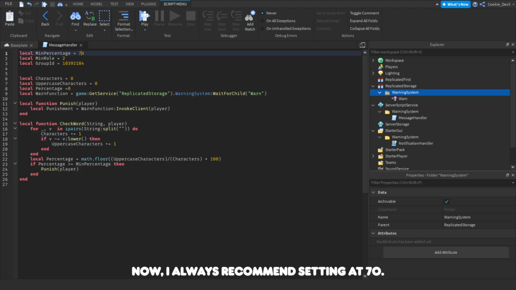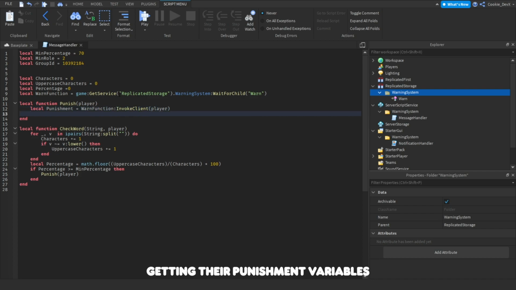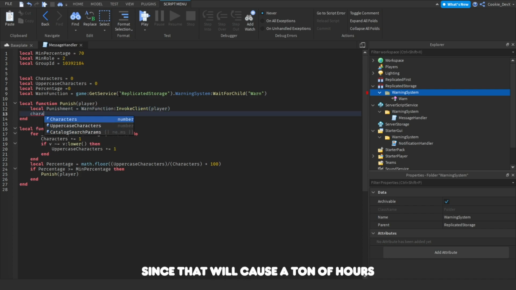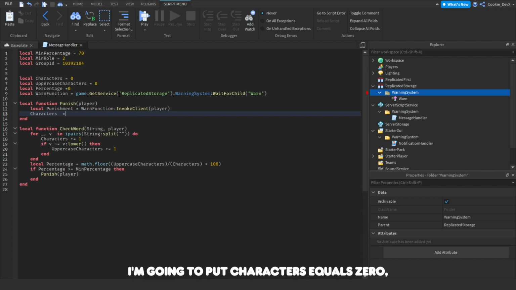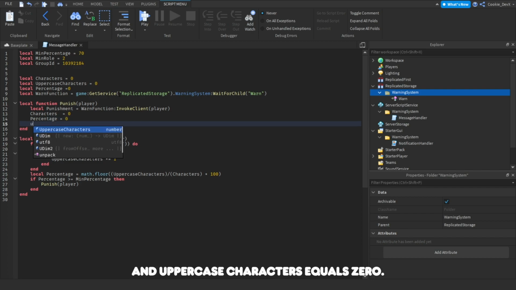Now I would always recommend setting it to 70, that's what I did. I think it's a nice point to have everything at, but of course you can customize that. Now when we want the punish to fire, we want to make sure that all these values are affected, so all the players are not getting their punishment variables mixed up, since that will cause a ton of different errors we don't want. So I'm going to put characters equals 0, percentage equals 0, and uppercase characters equals 0.